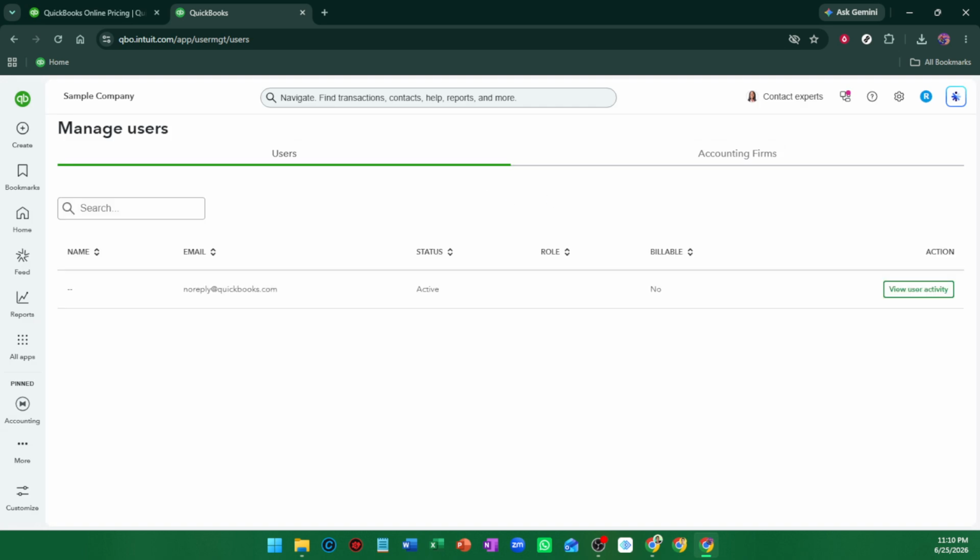In the Users tab, find the name of the person you want to remove. Take a moment here to make sure you've selected the correct user, especially if there are multiple team members with similar roles. Once you've found the right person, move to the far right side of their name. You'll see either a drop-down arrow or an ellipsis next to the Edit option. Click that menu and then select Delete.